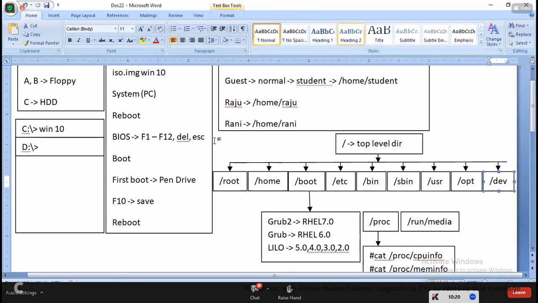The difference between dev and run media: run media is one kind of My Computer, you can say. Only removable media will show up, not all the devices: pen drive, DVD, external hard disk. Those devices we can find from run media. Got it, guys? Run contains running services, real-time data, last boot information, and media. Clear? Good. Next.